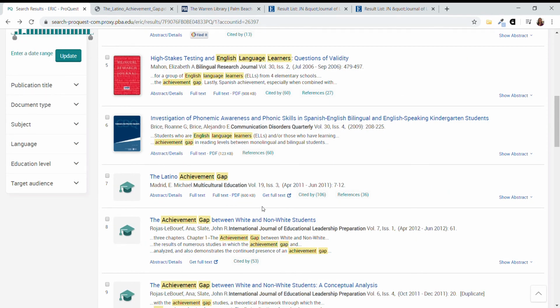The other thing I wanted to show you is the cited by link. So the references link is everyone that Michael Madrid cited in his article. The cited by link is everyone that has cited this article, the Latino Achievement Gap, since it was written. So this article was written all the way back in 2011. Let's see who cited it since then. And wow, it's been cited 106 times. That's kind of a clue that this was an important article because so many people have cited it.